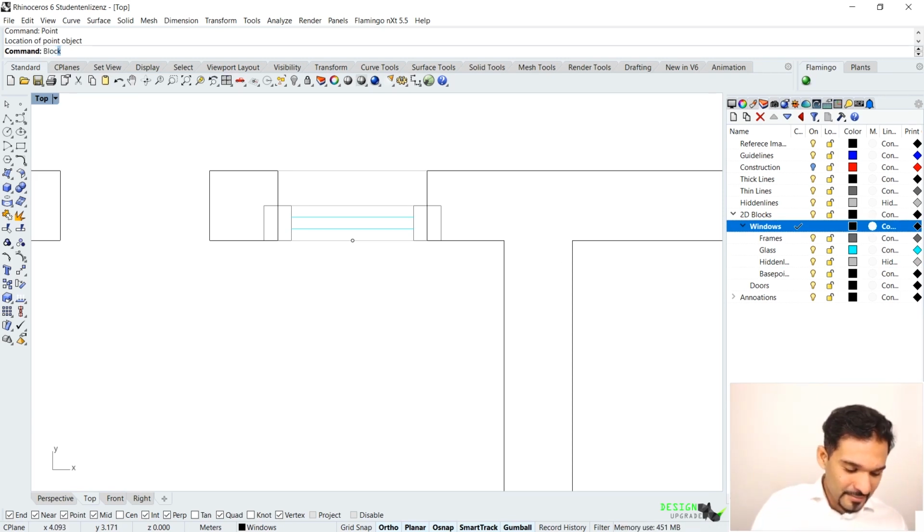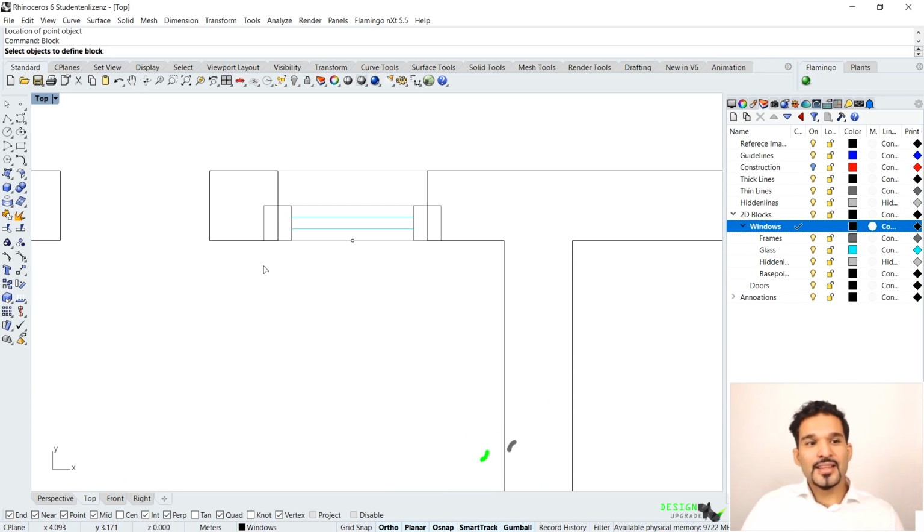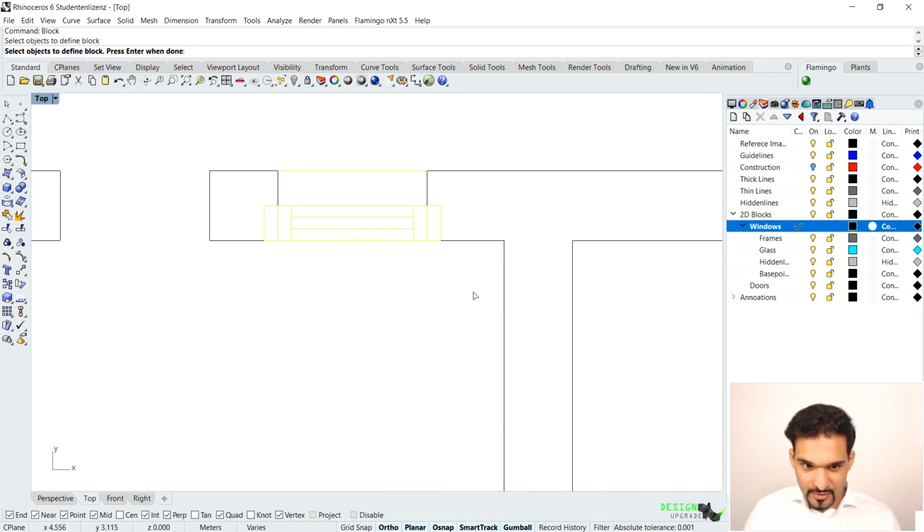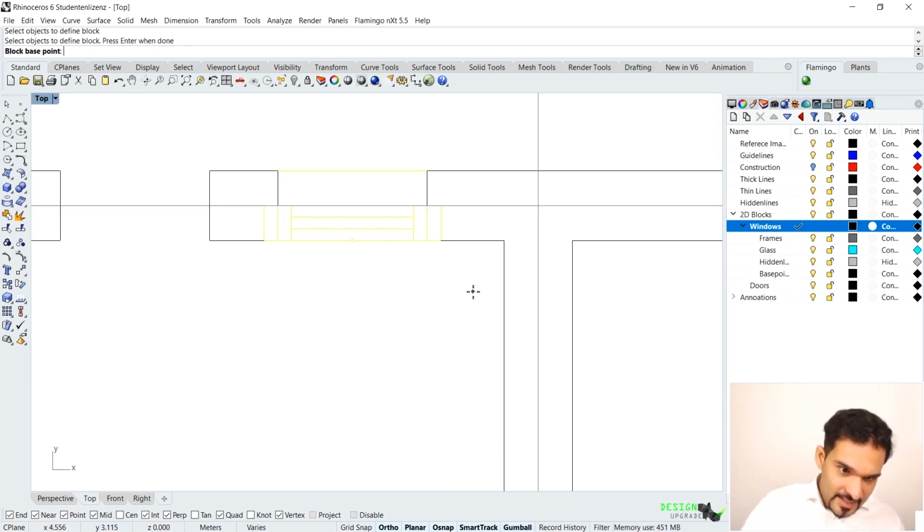So I will just type in block. This will say then select objects to define as a block. Now I will select everything that I have just drawn. So my frames, my glass, my base point, my hidden lines. I press enter, and now it will ask me to place the block base point. Because I have defined a base point, I will reference that point, because that is the way that I always want Rhino to know how to reference it.